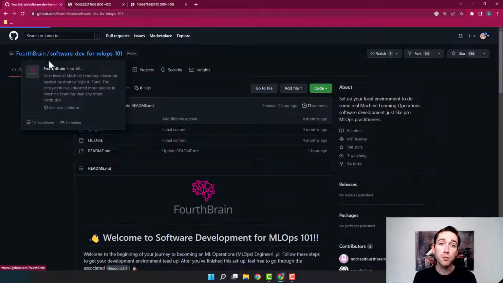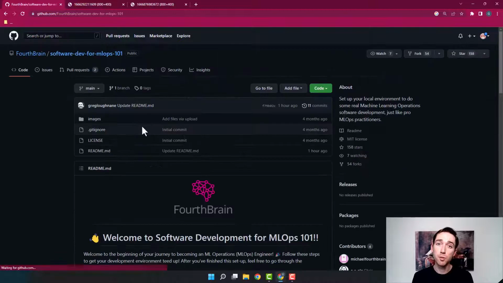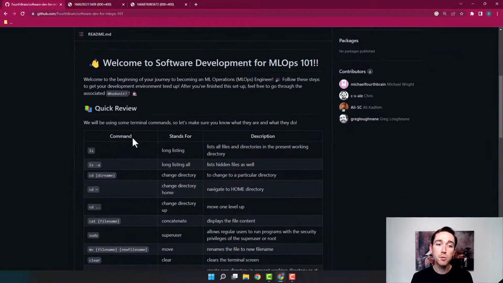First, we want to go to the FourthBrain GitHub and open up the software dev for MLOps 101 repo. From here, we can see that first we've got a quick review of some Unix command line commands. It's important to specify Unix, especially for Windows users, because we need to make sure that we are aligning with Linux and Mac OS Unix terminal users.